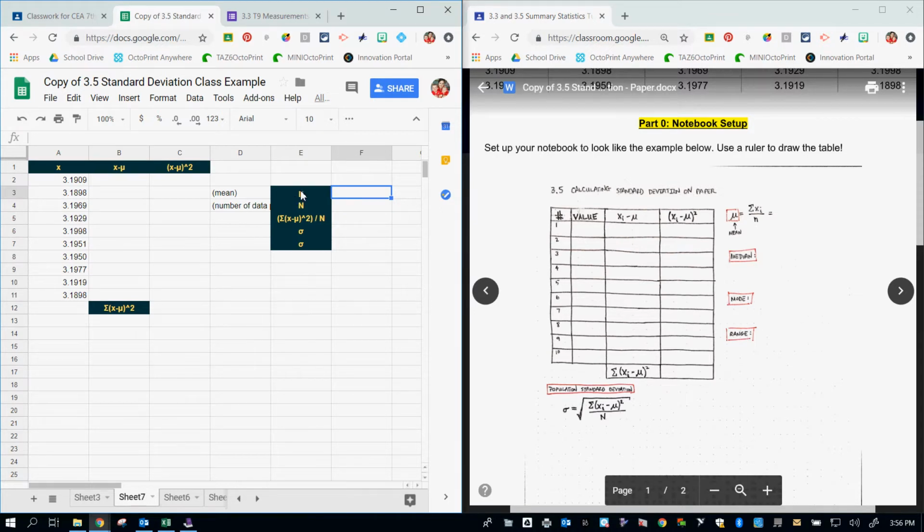To calculate my mean or my mu, I am going to type in a function. Clicking into the cell F3, I'm going to activate my functions. These are the commands that are going to tell Excel or Sheets how to do everything. I'm going to start by typing in equals.